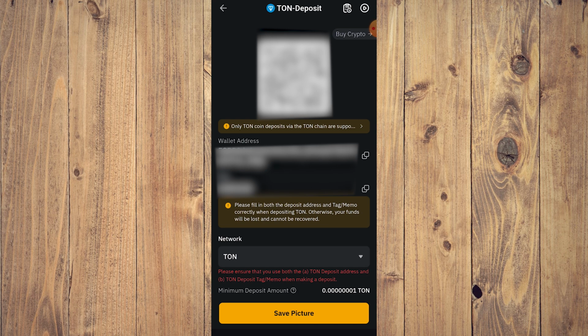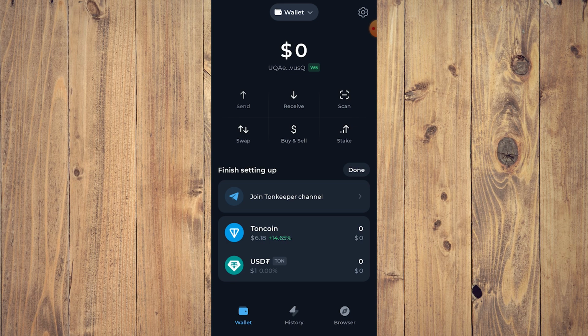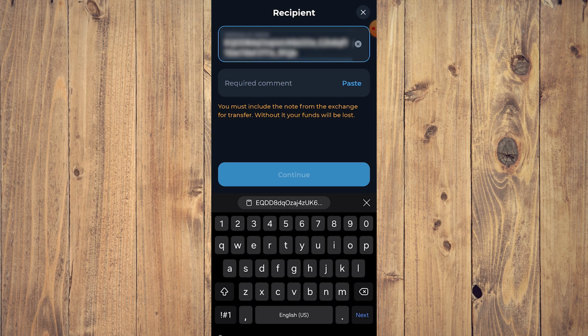So what you want to do is, of course, tap on copy to the clipboard, and then go back to your Tonkeeper account. And here, what you want to do is tap on send, paste the address here, and then the required comment, of course, paste the required comment there, and just follow everything and you will be good to go.